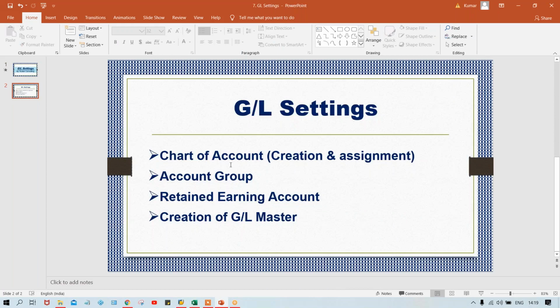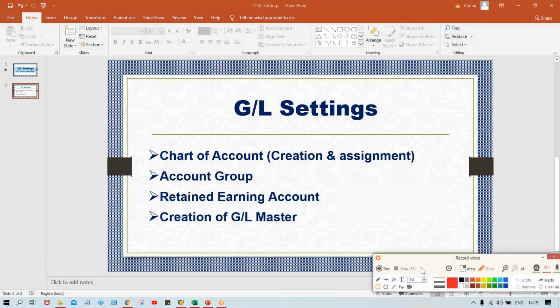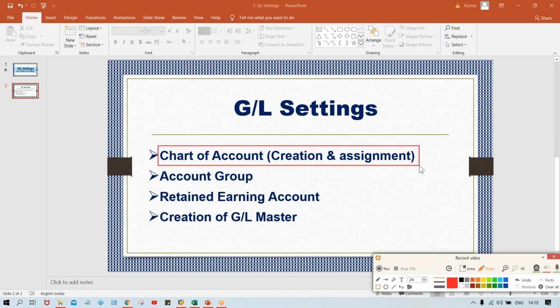So first of all, in this session I'll explain about chart of account. Okay, now what is this chart of account? Why set up the chart of account? So the first thing, if you talk about chart of account guys, chart of account is a group of GLs. If you search the definition of the chart of account anywhere, you'll find chart of account is nothing but a group of GL accounts. So here we'll discuss this chart of account.